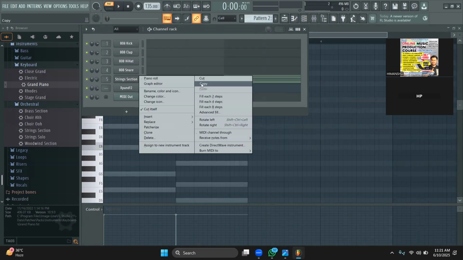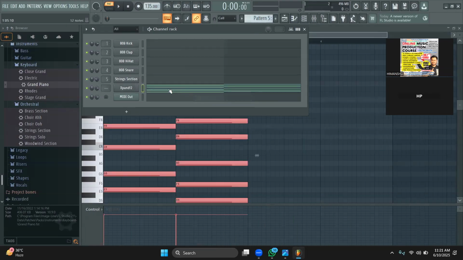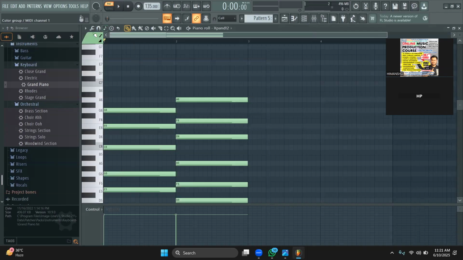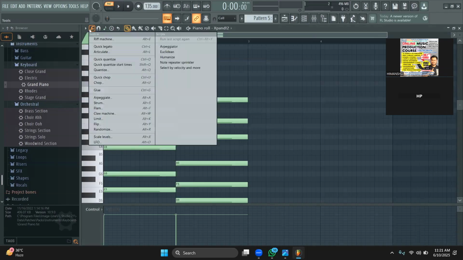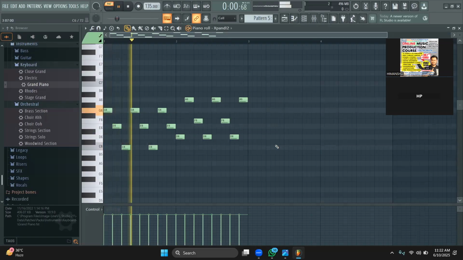Because we have to make perfect melodies for a good sound, now we can copy these things and just paste them to our synthesizer. Then we will go to this setting option, and we have arpeggiate, flip, and randomize. We will just click on arpeggiate, and then this will arpeggiate these notes. I can select whatever notes I want to play, and then I will accept.